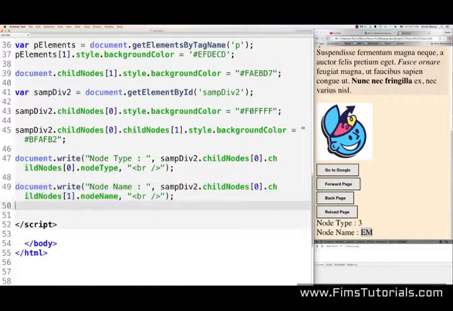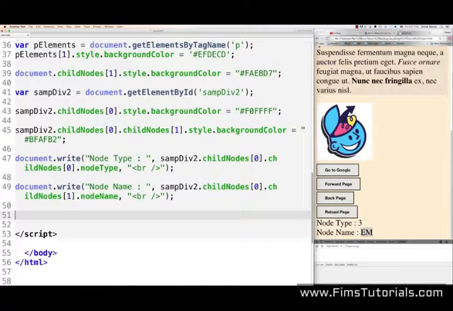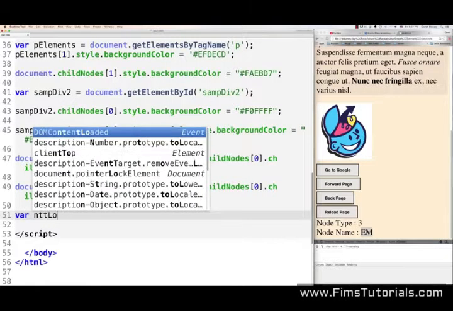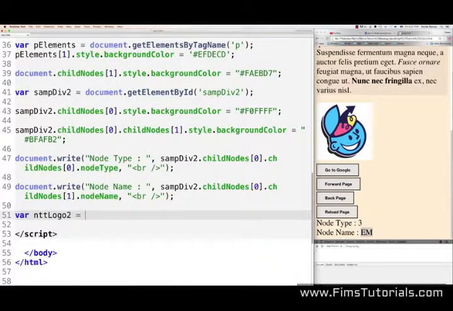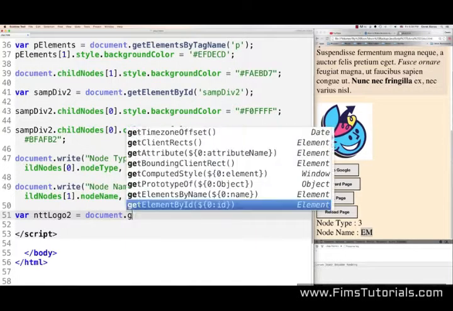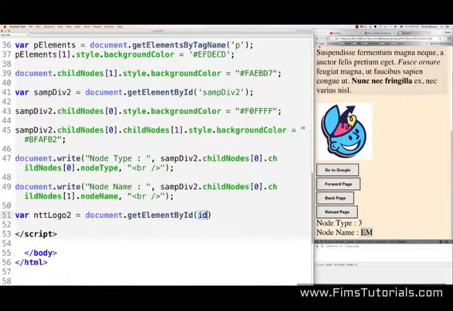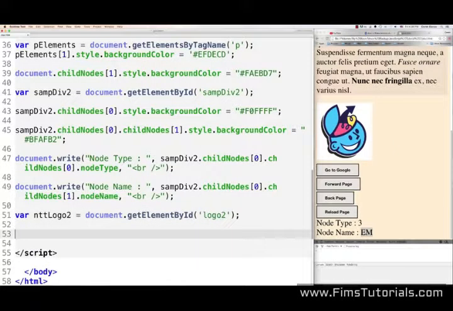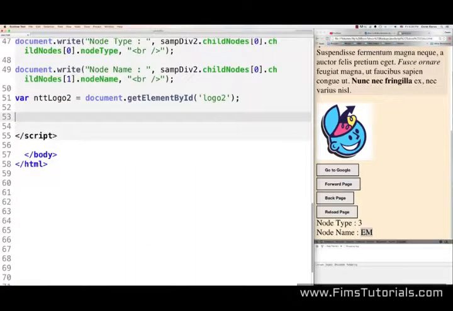Another thing we can do is come in here and change element attributes. So let's target our logo. I'm going to call this entity logo2 equal to, and we're going to be able to, of course, get the element by ID like that, and the ID for that is logo. So we'll just change that to logo2, and now we can come in here and check different attributes.